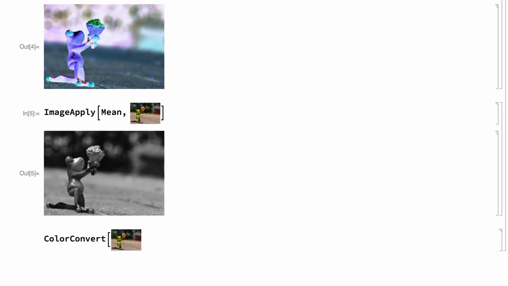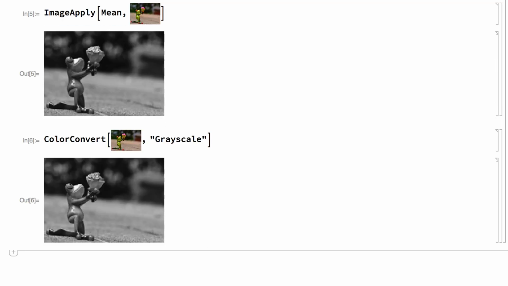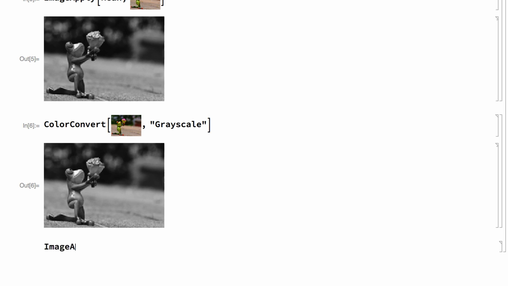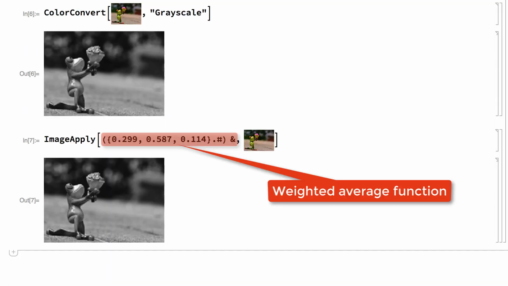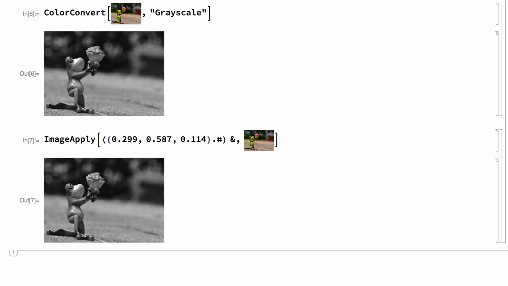Here again is the result from the earlier grayscale conversion, which gives slightly different shades of gray. The difference isn't dramatic, but the green parts of the image, for example, are a bit lighter. That difference happens because the color convert function actually does an operation more like this one, which gives a weighted average of the red and green and blue pixel values. The weighted average is used mostly because human eyes are more sensitive to certain colors. Human eyes are more sensitive to green than to blue, for example, so in converting to grayscale, more weight is given to green than to blue.